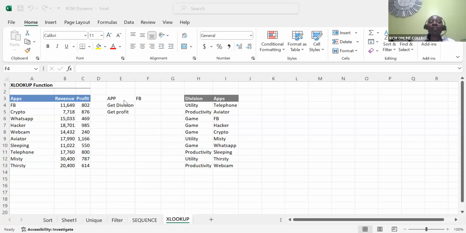And today I would want to teach you guys something exciting. It's called Xlookup. Xlookup is powerful. It basically replaces VLOOKUP, HLOOKUP, and many other lookup functions. And here I have data that I would want to use to teach you something very nice. For example, we have apps versus their revenues and profits, and then of course, these apps and the divisions they come from.